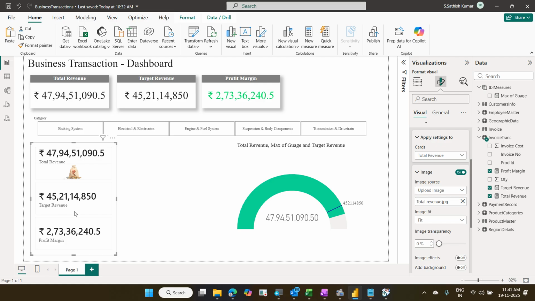And the picture alignment: stretch, fill, center. How you want the picture. Fit it. Stretch. Fill. So you can put the position of the picture also. So like this, you can add the picture. For target revenue, I can have a different picture. For a profit margin, I can have a different picture. Pictorial representation. That's all.